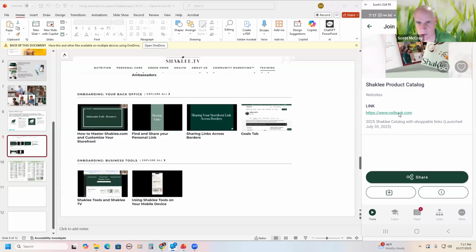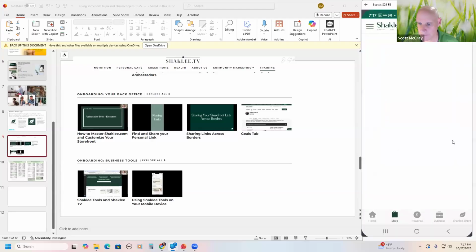So you can say, hey, let's go to page 35, whatever it may be. I'm not going to open it just for the sake of downloading time. But just know right on the front page of the Shaklee Share piece is the actual product catalog. Very handy to know. All right, let's see how we're doing over here.